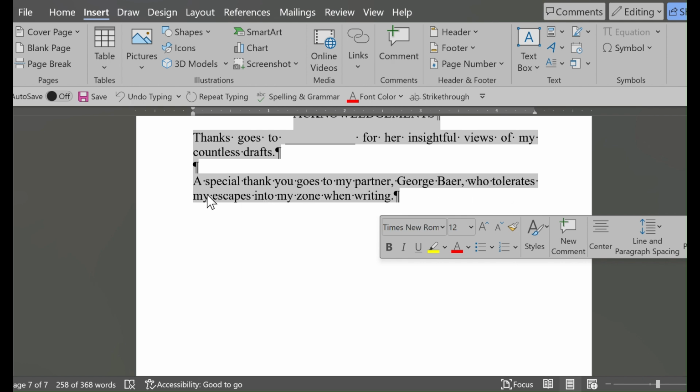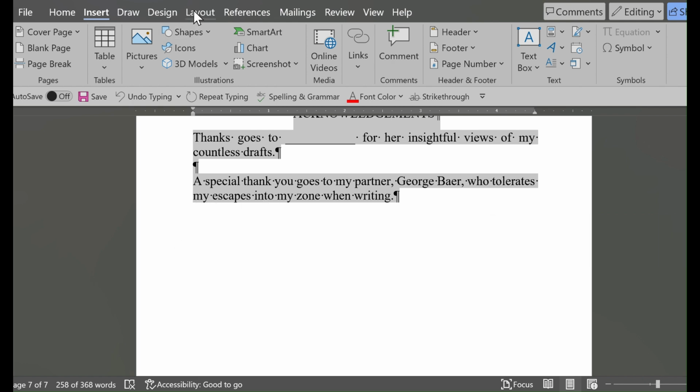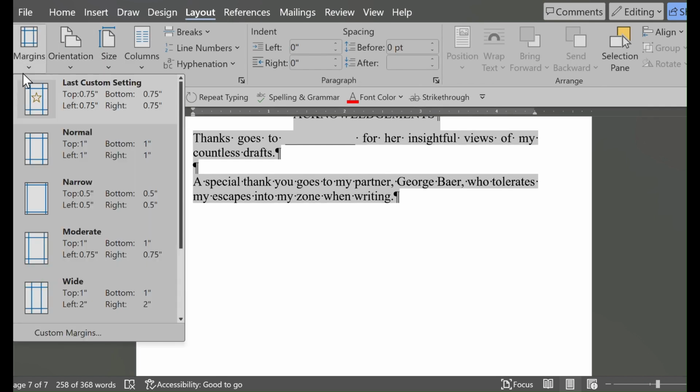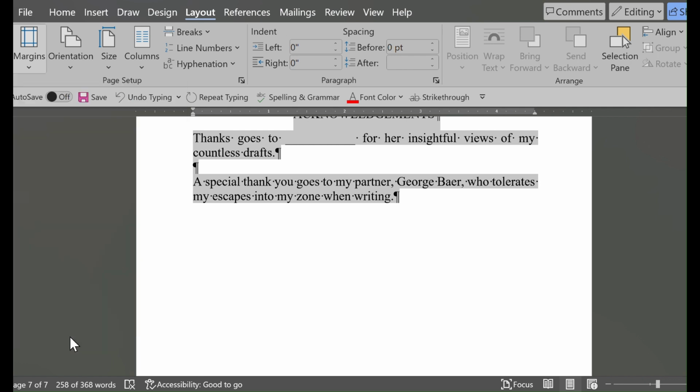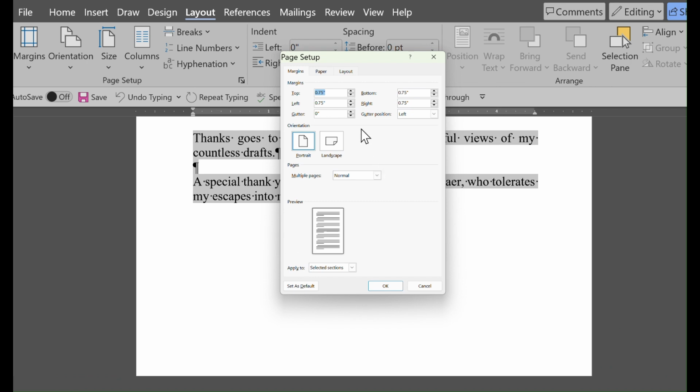So once I do that, I'm going to go to Layout and Margins and Custom Margins. It decides to come up. And I'm going to have my margins set at 0.75 inches on the top, the bottom, the left, and the right. The gutter's going to be 0, and the gutter position is going to be left. Orientation should be portrait. Multiple pages should be set at normal, and this will apply to the selected sections.